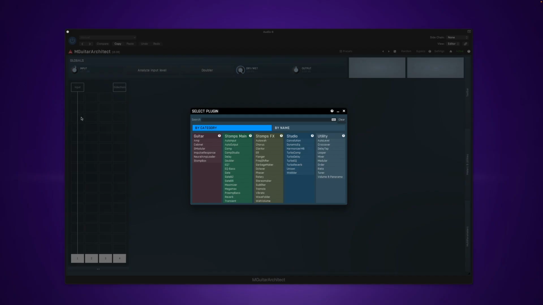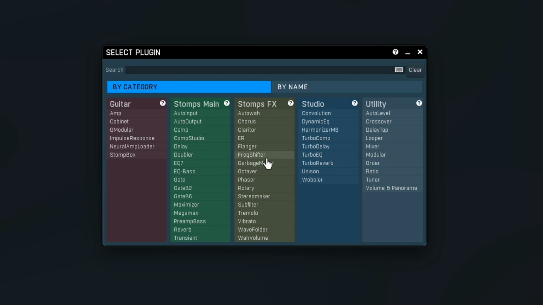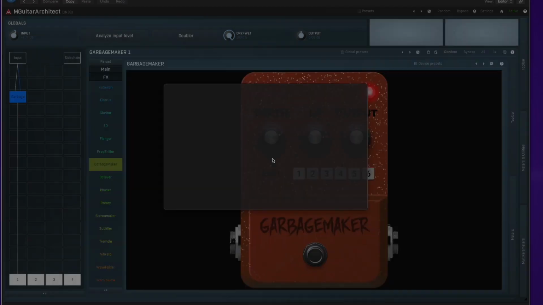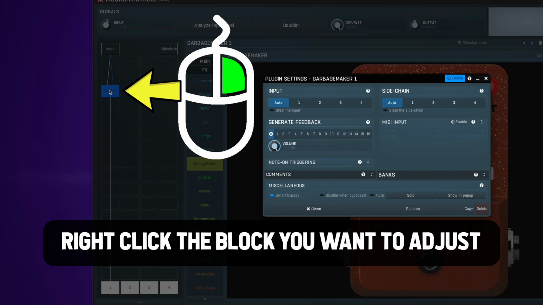You have 3 sections of effects: Stomps Main, Stomps Effects, and Studio. Here, all of the available effects are sorted into these logical categories. Just browse through them to see what's available. Once you've chosen your effect and set your parameters, then it's time to get familiar with the settings window. To access this, all you do is right-click with your mouse and this box pops up.